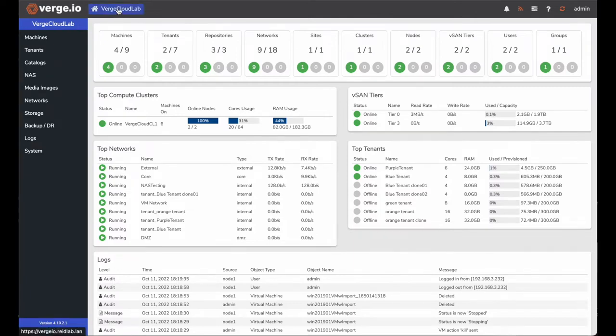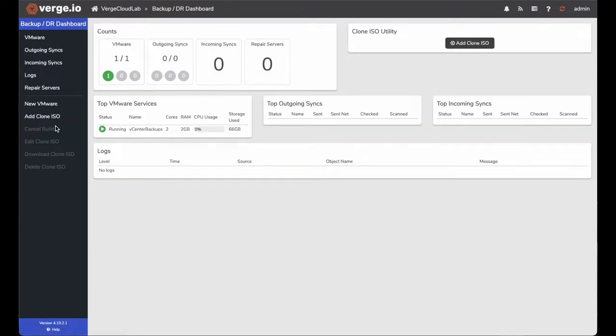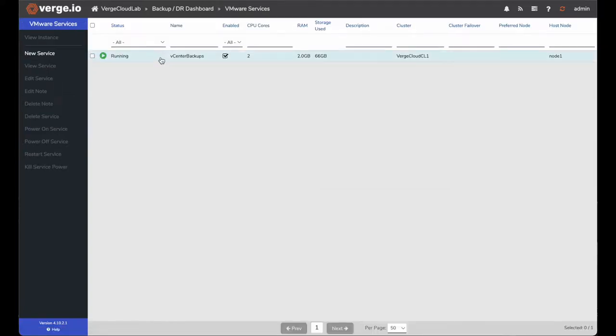Now, if I go back into my Verge Cloud dashboard, the next thing I want to do is go to my backups and DR, and that's where we import from VMware into VergeIO. So I'll click on backup and DR, and here you can see I have a VMware environment. I also have a VMware backup job here, so I'll click on that. This one's called my vCenter backups because we actually use vCenter to do the backups from and importing. So I'll double click on that vCenter backup.